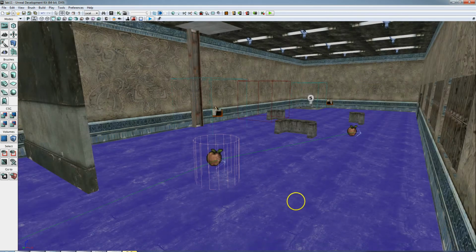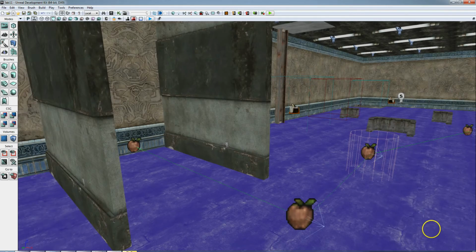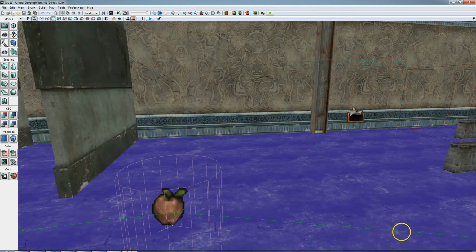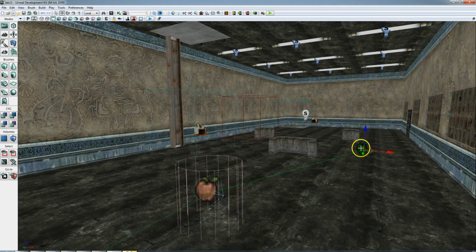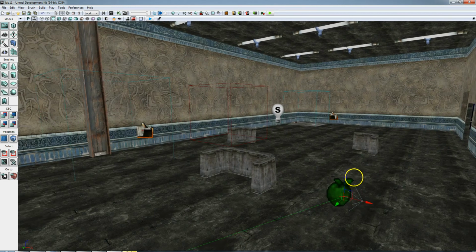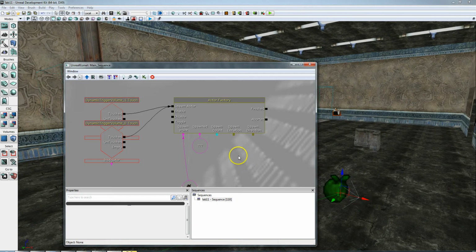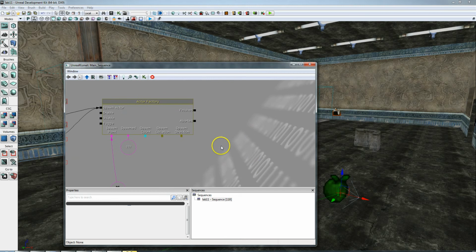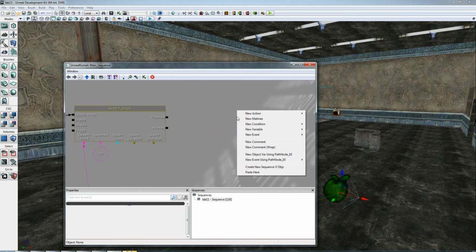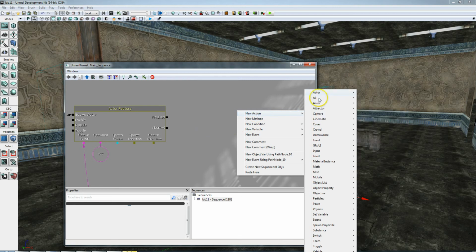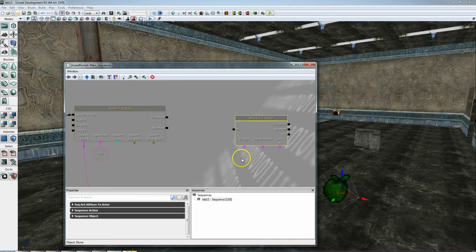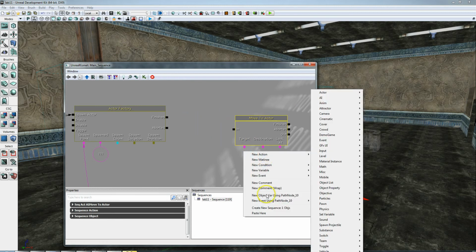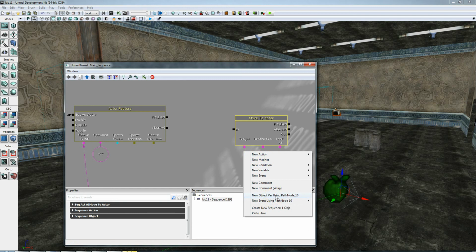So now you can see we have this connecting network of path nodes to that spot where we wanted him to go around the corner. And now, while this is selected, the path node that we want him to travel to, open up Kismet again. And now on right click here, we want a new action, and under AI we want move to actor. We'll go ahead and add that in there, and then right click, new object variable using our path node that we have selected.